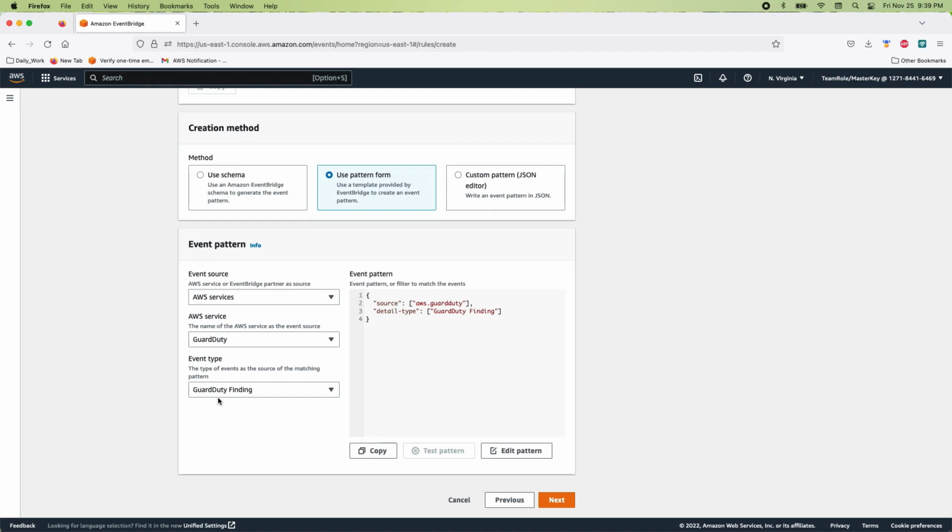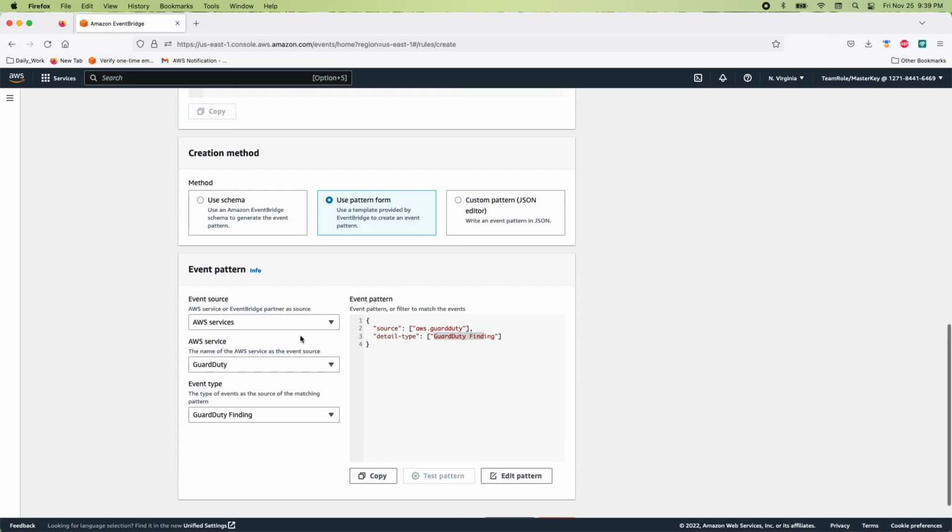Now please remember, this will trigger notifications for all different severities, even the low severity. If you want to filter out any severity, then you can create a custom JSON pattern and filter the severity. I'll cover that part also. If I select GuardDuty finding, you can see the source is GuardDuty and the detail type is GuardDuty finding.